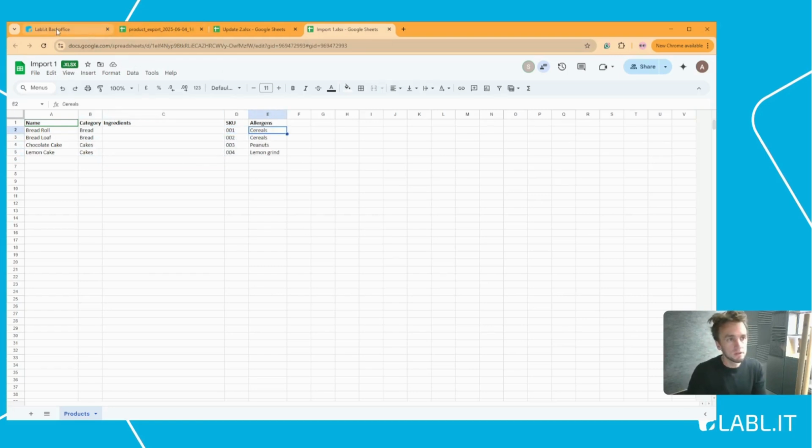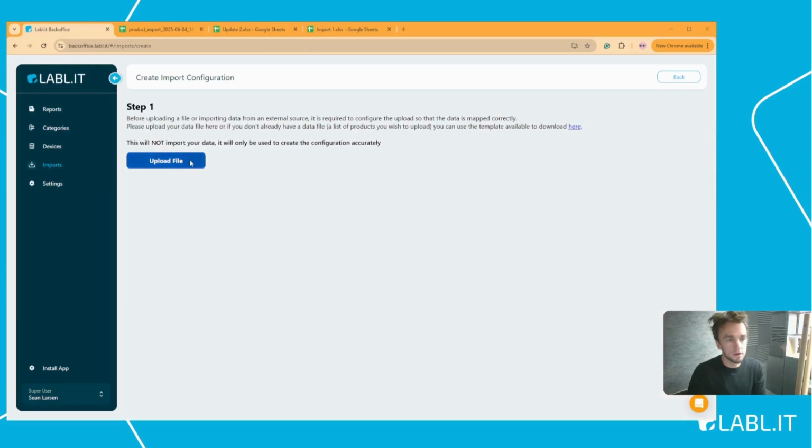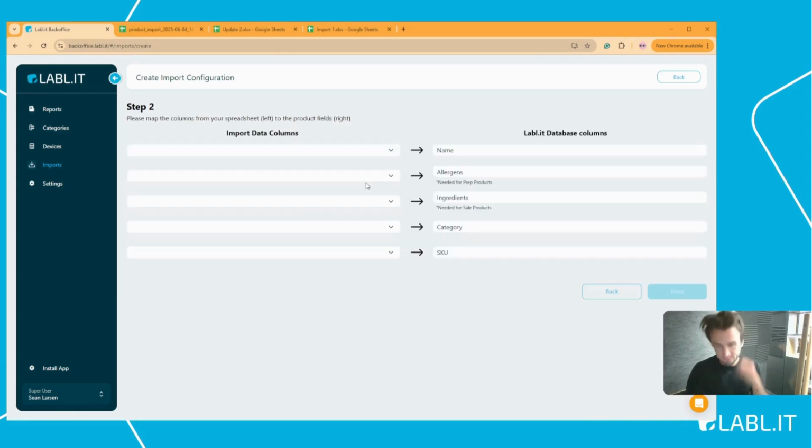So if we go to the back office again, we're going to click Upload File, and I'm going to locate that file. So I was actually using Google Sheets just then, but we're going to upload the CSV. Okay. That's one thing I will touch on as well.